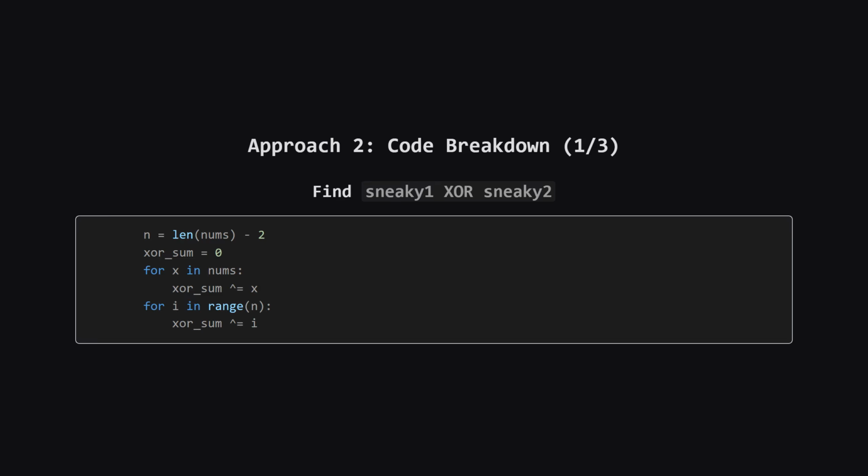Then, we do exactly what we talked about. We loop through our input list nums and XOR every number into XOR_sum. After that, we loop through the ideal range of numbers, from 0 up to n, and XOR those into XOR_sum as well. At the end of these loops, XOR_sum holds the value of sneaky 1 XOR sneaky 2.